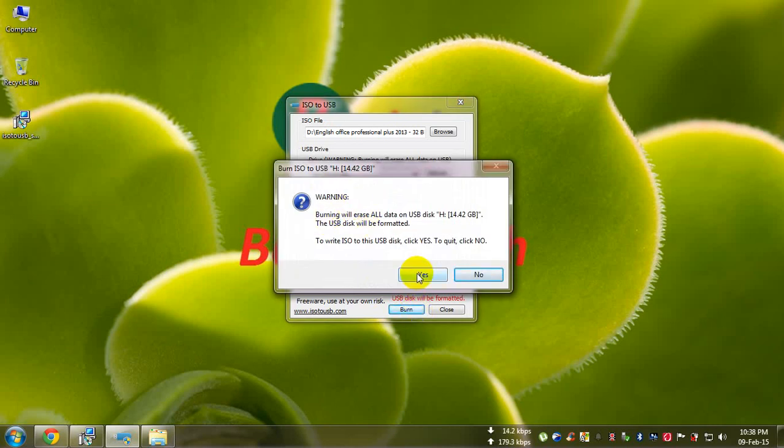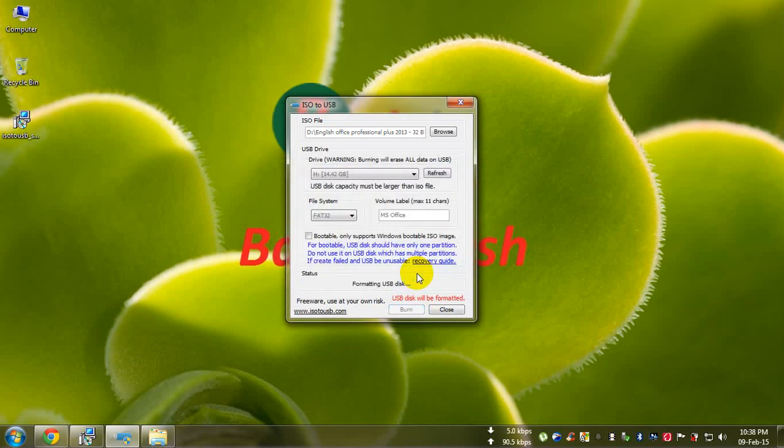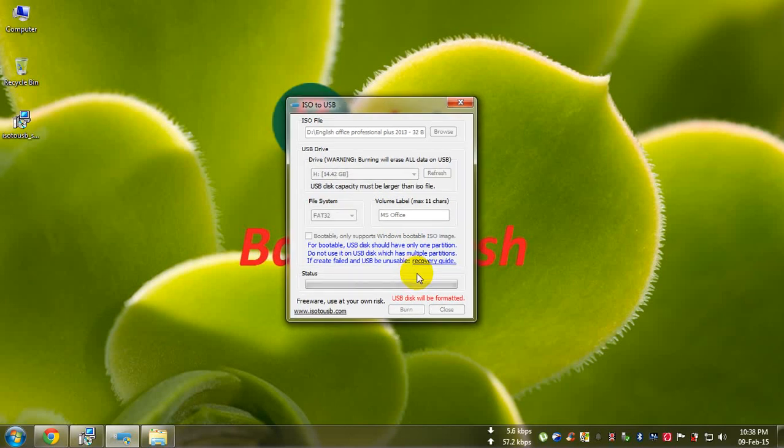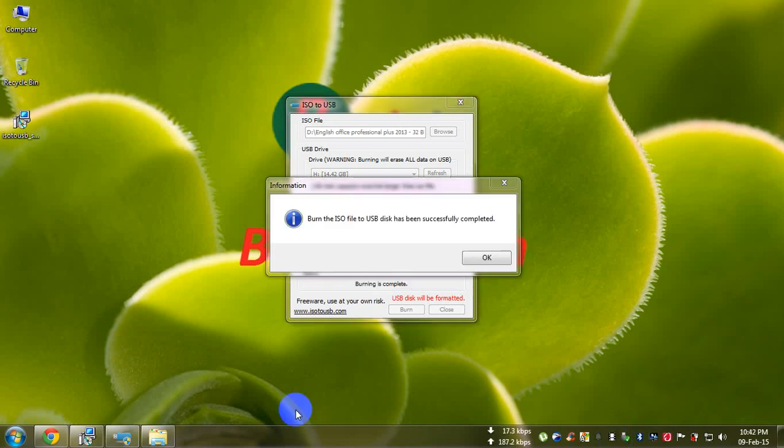Now I will click on yes. Now it will take some time to burn this, maybe 10 minutes or 12 minutes, even 50 minutes, depending on how large your file is. I will pause now and get back to you when the file has burned. Okay, now you can see that burning the ISO file to the USB disk has completed successfully.